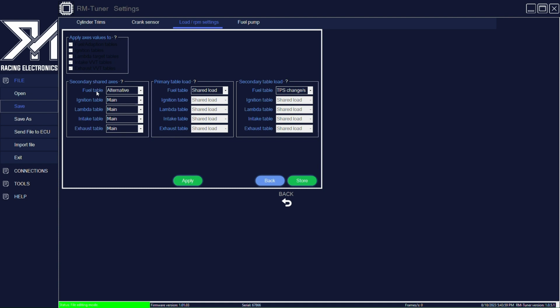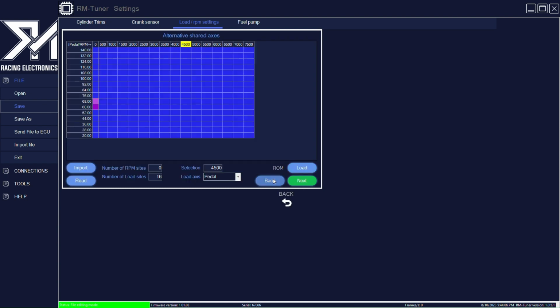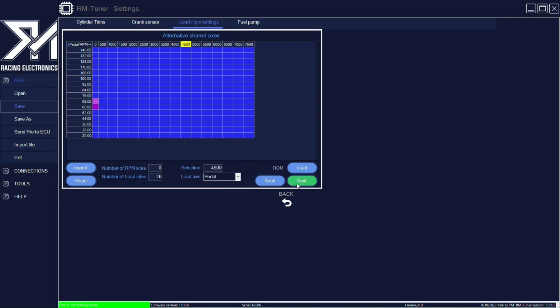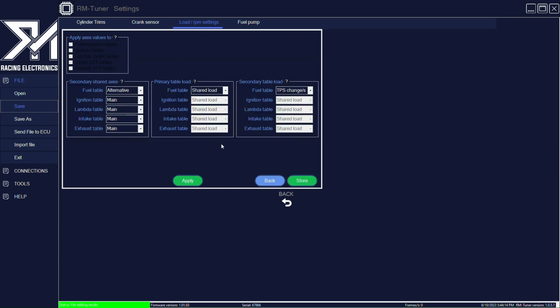So you can select for a fuel table if you want the main one or the alternative one. So imagine the main one will be this one that you have here, that you select prior, and the alternative one will be this one. Okay, so whatever you select for ignition table, lambda table, intake, and exhaust VVT, you can select between those two. For the VE table, you have a second option. Okay, for now it only works for the VE table. In the future, it will work for other ones.